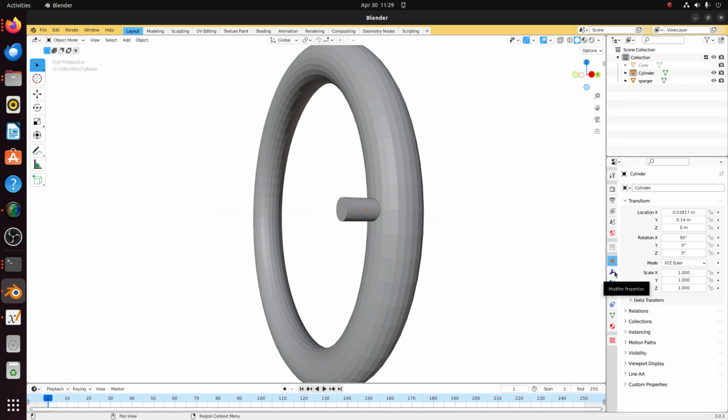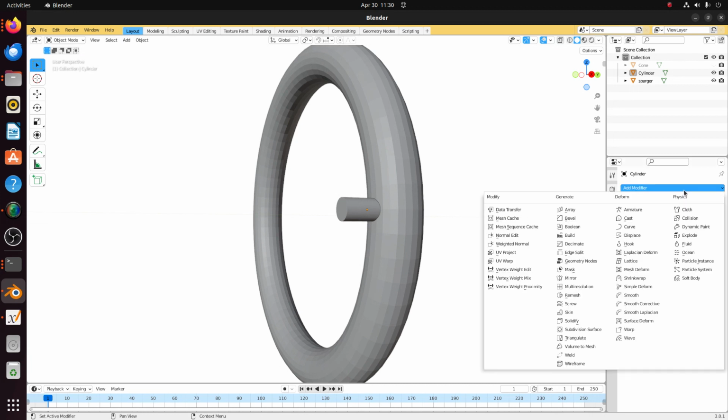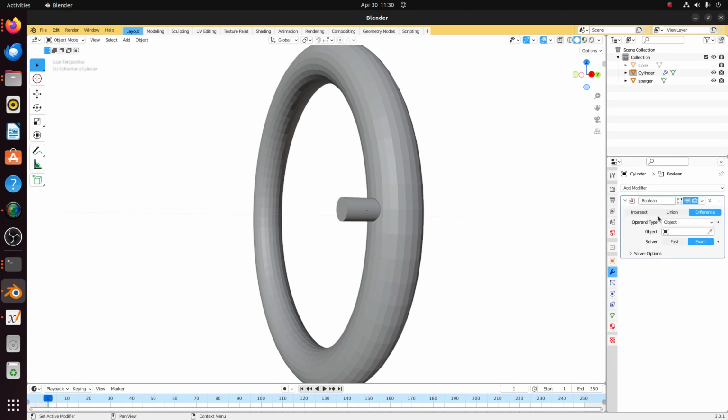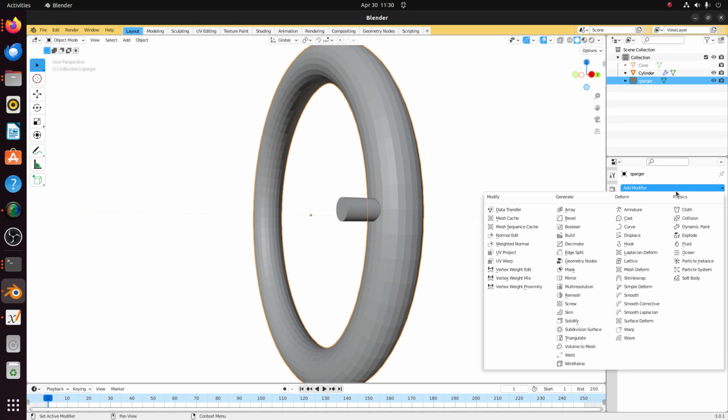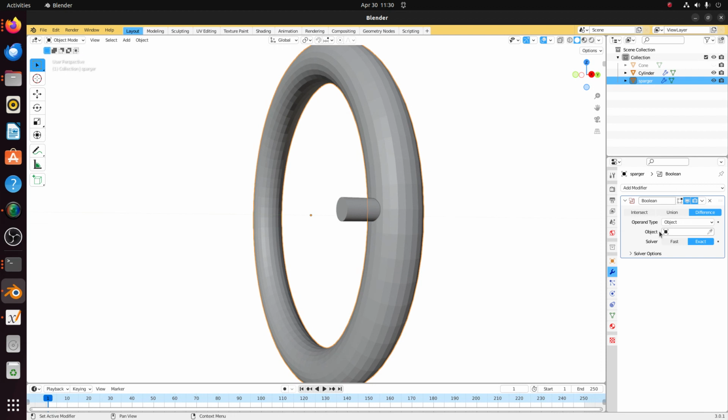Now we go to the settings and click on add modifier, and we see Boolean. There are three options available. We will use the difference. So we first click on the sparger, and here we use the Boolean operation, and we choose the object as cylinder and then apply.